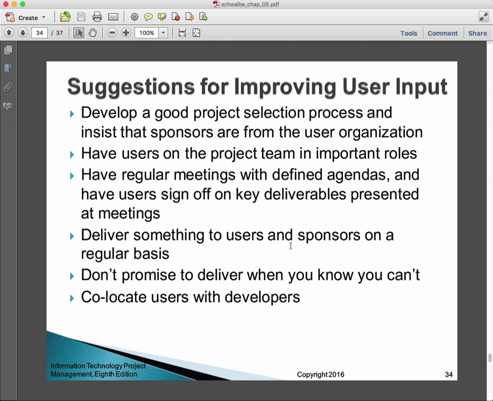Deliver something to users and sponsors on a regular basis. Now, this is something where the Agile people really have their act together. They consider the work that comes out of each of their sprints a deliverable of sorts. Okay? They talk about it being a shippable product, and they demonstrate it at the end of every sprint. They want to make the progress visible to the stakeholders. Don't promise to deliver when you know you can't.